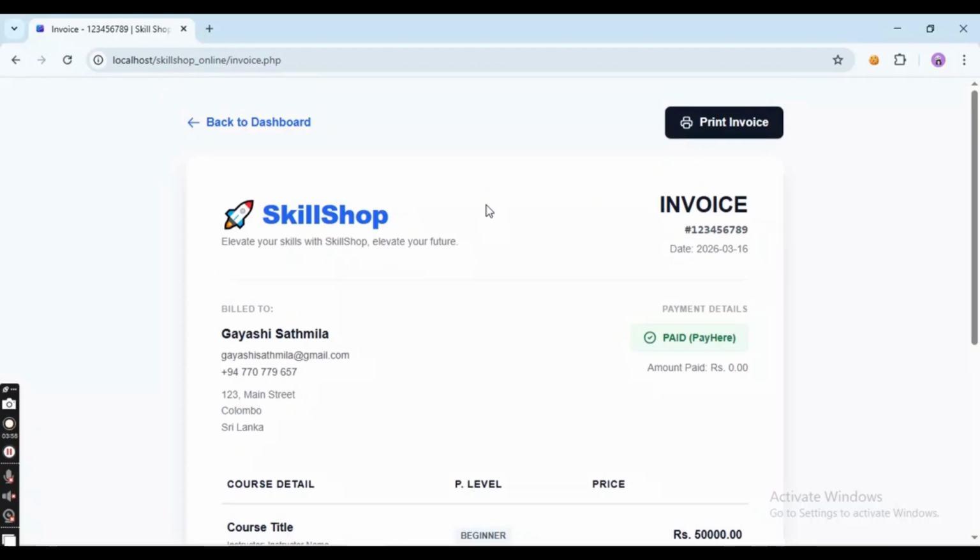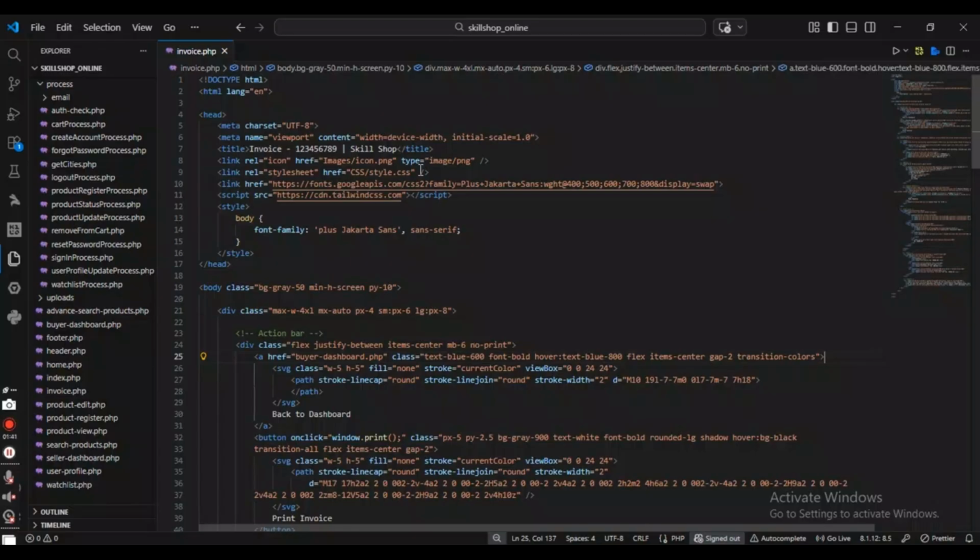Okay, then let's move to see our code structure. So this is my invoice.php file. Now I will explain the structure of my code. My invoice page is divided into several main sections. The header section is the first one. It shows the brand name and invoice details.